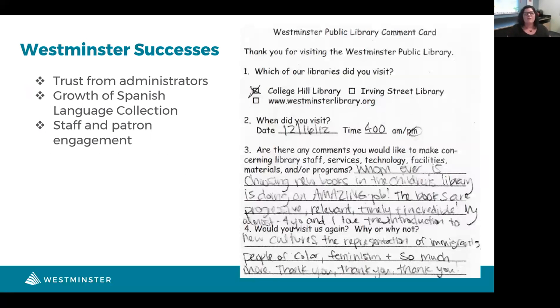And just a few successes to give you an idea. So we actually haven't seen an increase in circulation, although the new parts of the collection that I've been developing based on the community profiles have done very well. But some other types of successes we've had is gaining some trust from our administrators. I think it really helped for them to see that the decisions I was making day to day were based in data and information about our specific community.